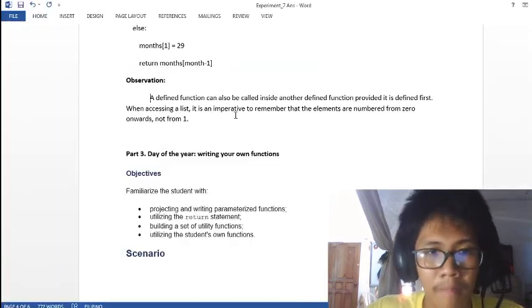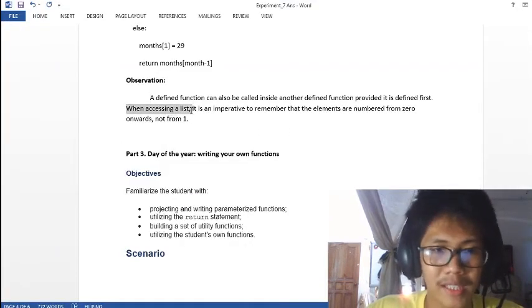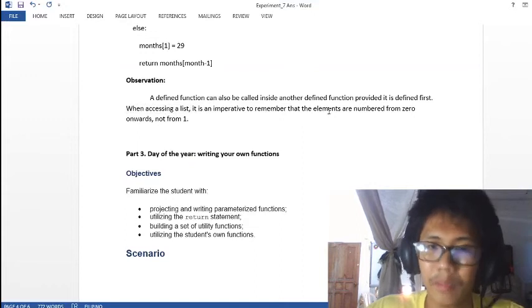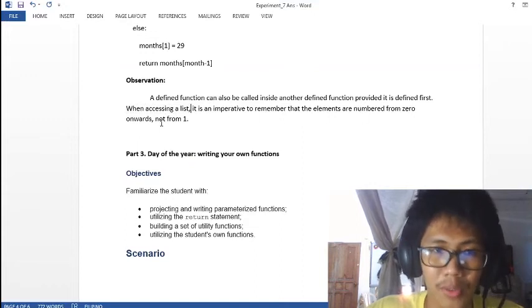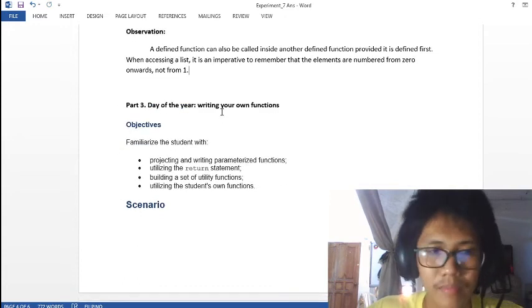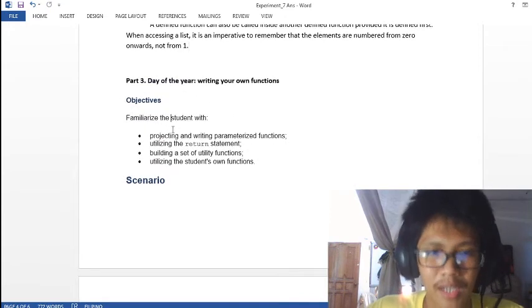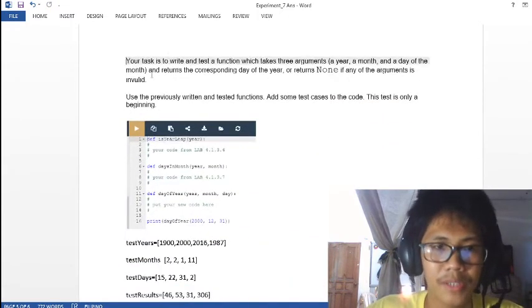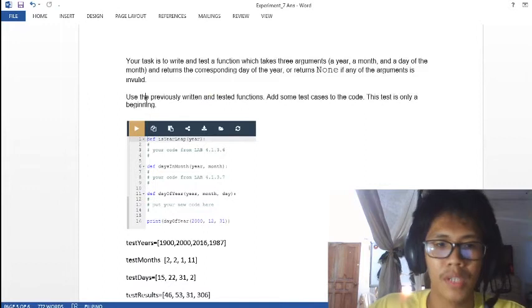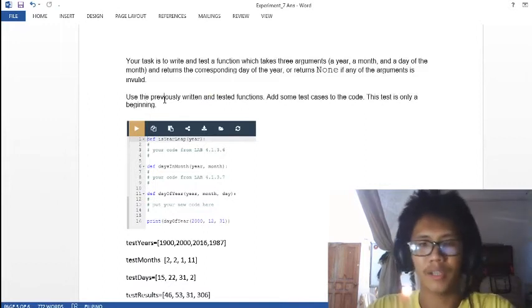Okay. So also, when accessing a list, it is imperative to remember that the elements are numbered from 0 onwards, not from 1. Part 3, day of the year. Writing our own functions. So basically, same scenario, but this time we will be converting the dates into what day of the year it is.